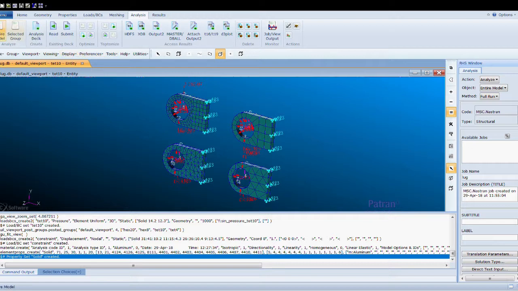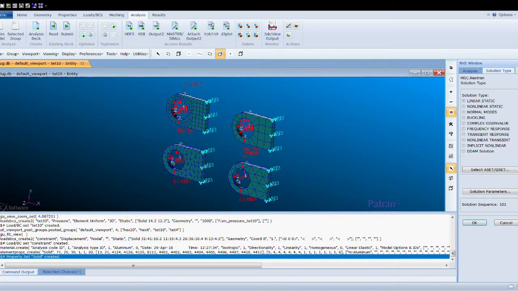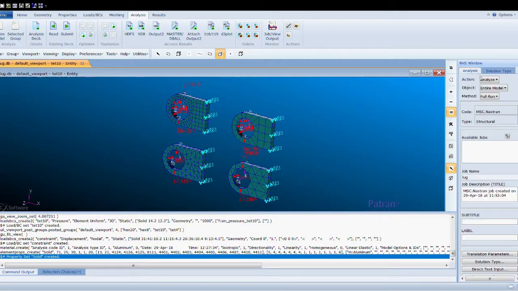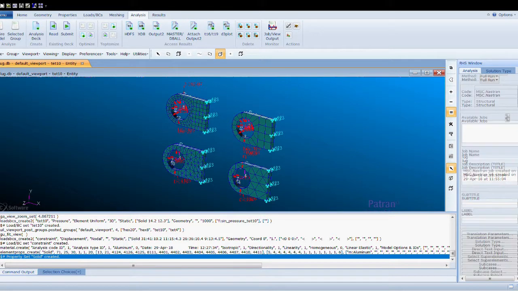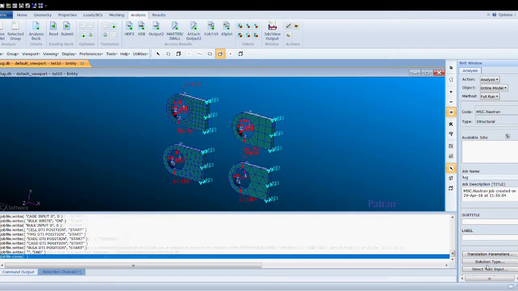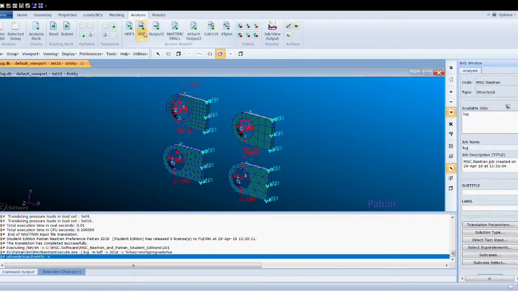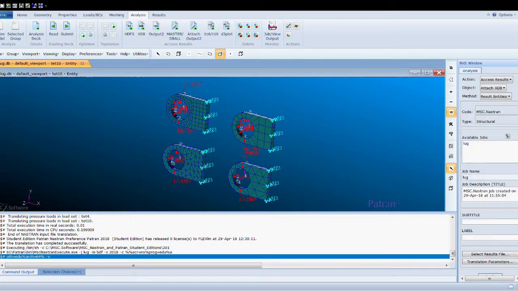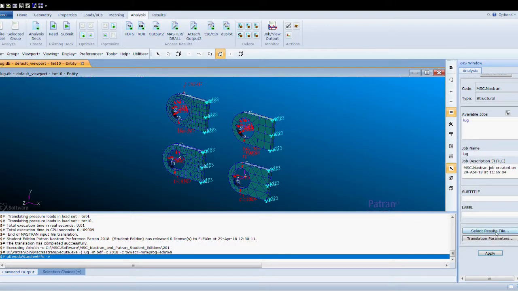Now we're going to perform an entire analysis. So click on Analysis. Go to Solution Type. Make sure that Linear Static is selected. Then click Cancel and Apply. It will start to generate an XDB file. Once it's generated, select the XDB option.